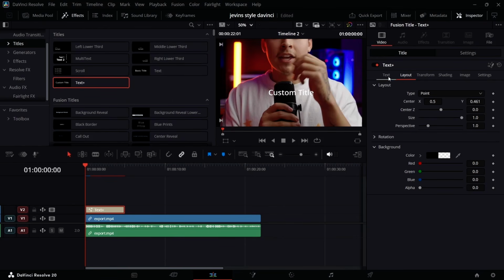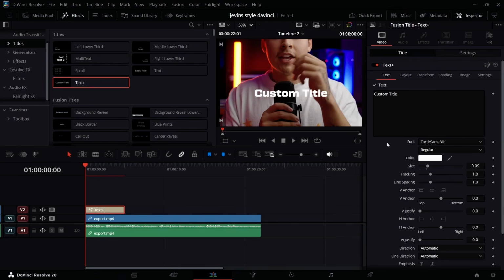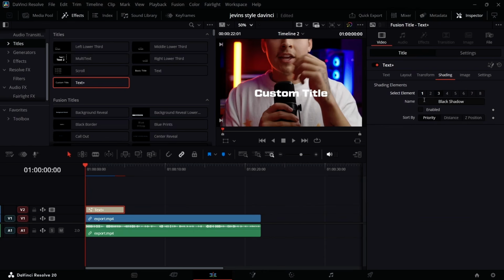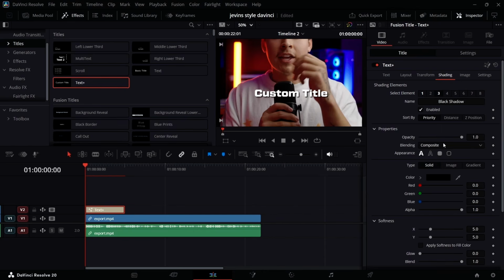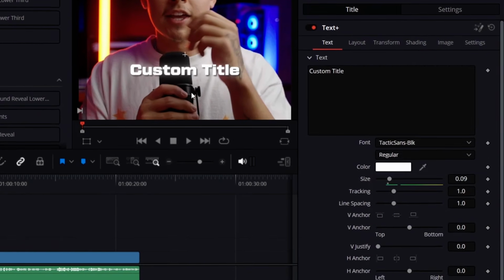Now come to this one. I'm going to change the font to the tactic font. It can be this one. Good. I'm going to go to shading, go to 3, that's enable black shadow, and I'm going to check that. Now if you check that, the shadow might be too much, so you might just come down here and reduce the opacity to something like this. I think it's okay, and this is it.